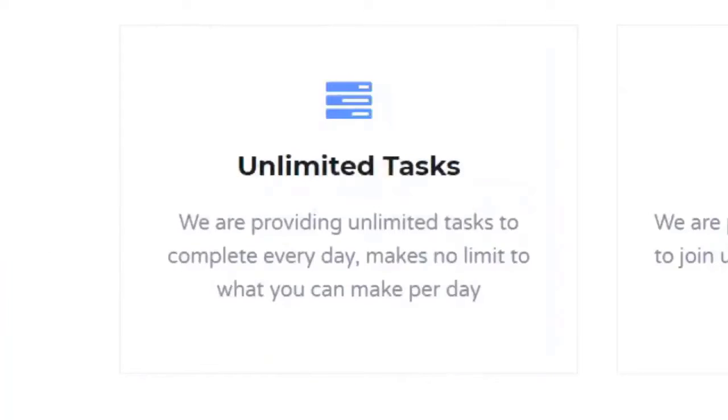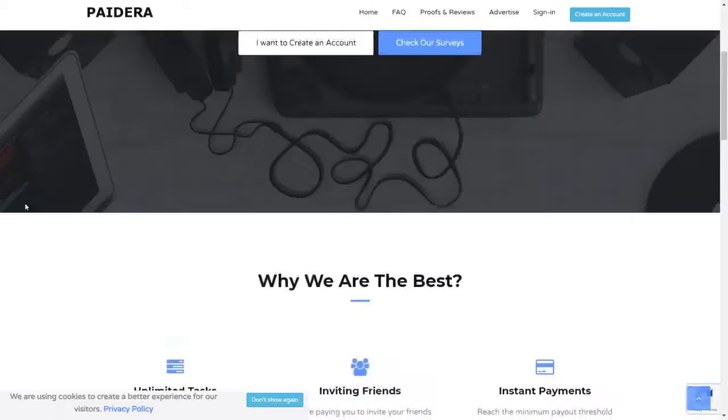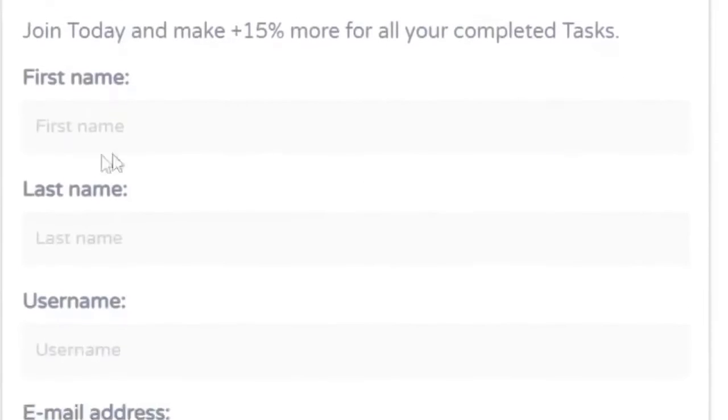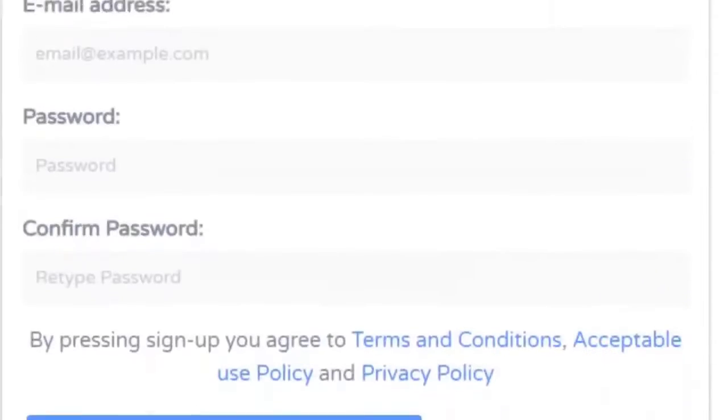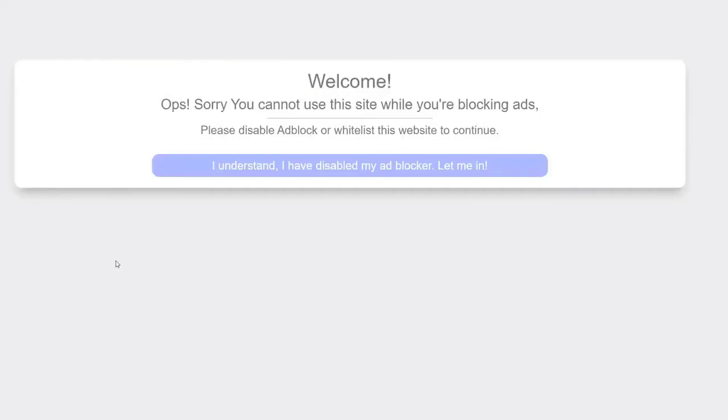So for step number 3, I want you to come over to PidEra.com and sign up by clicking on the create an account button right here. Now you will need to enter your first name, your last name, create a username, enter your email address, create a password, and just hit the sign up button. Important: disable your ad blocker, because otherwise it's not going to allow you to use the PidEra platform.